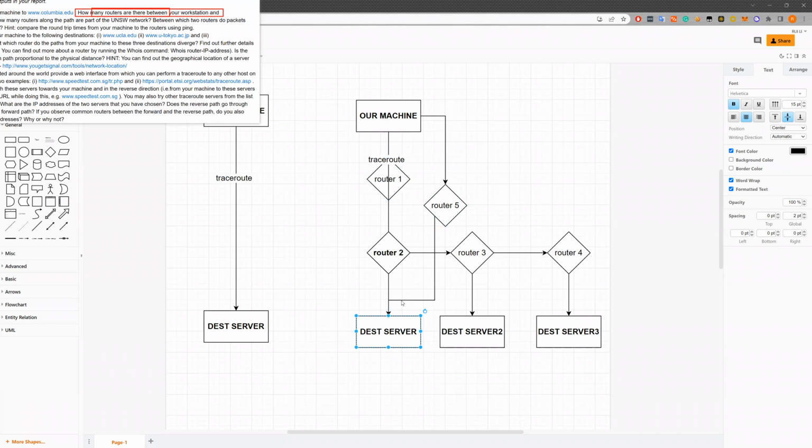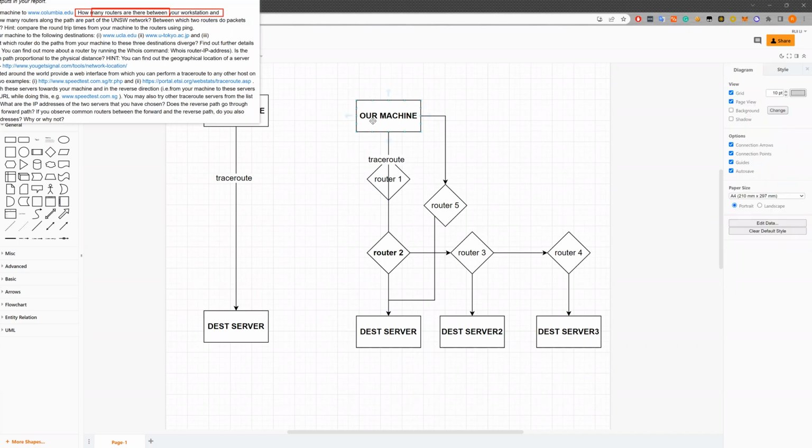And of course, the route from the destination server to our machine may also go through different routers. So we want to check, is there any difference between the packet from our machine to the destination and from the destination to our machine? You need to compare what is the difference between sending the packet to the destination and sending the packet from the destination to our machine. So how can we do that?